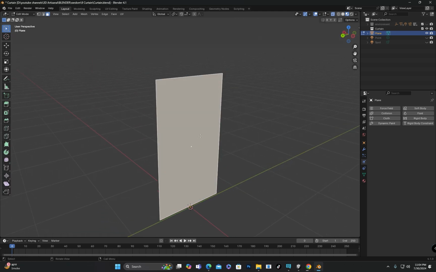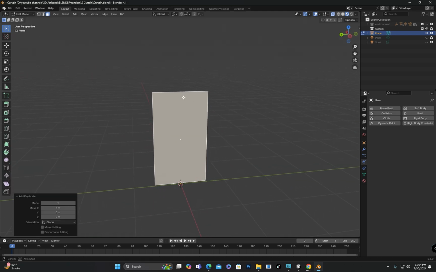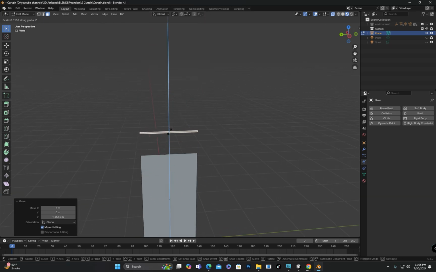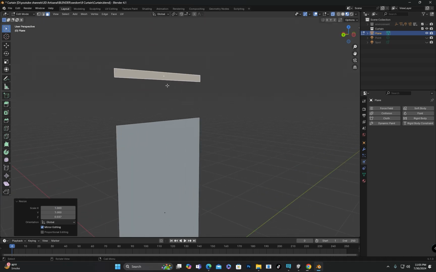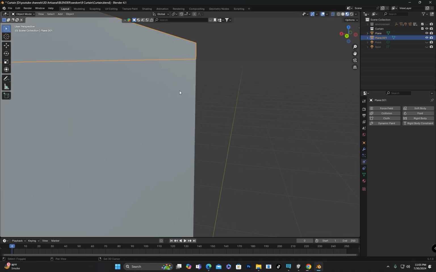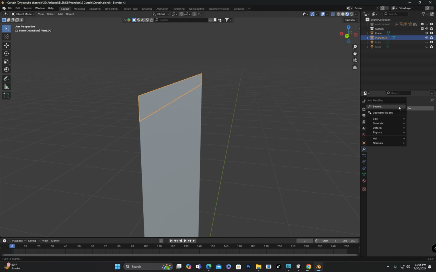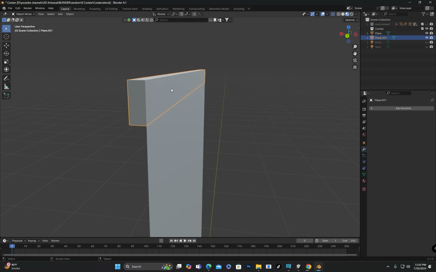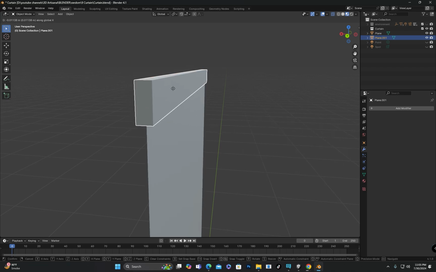After that, I will go into edit mode, duplicate this face, move it along the z-axis, scale it and place it in this position. Then I will press P to separate this part. Then I will add a solidify modifier to this object and apply it. Although this step is not essential, so you can skip it if you prefer.